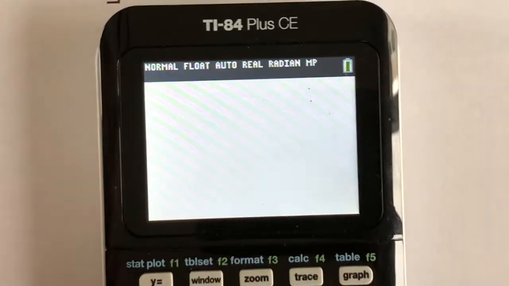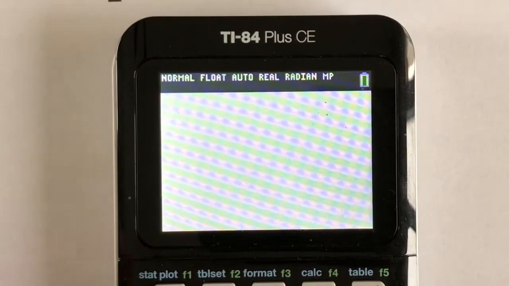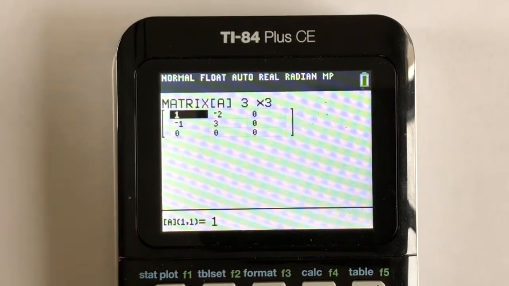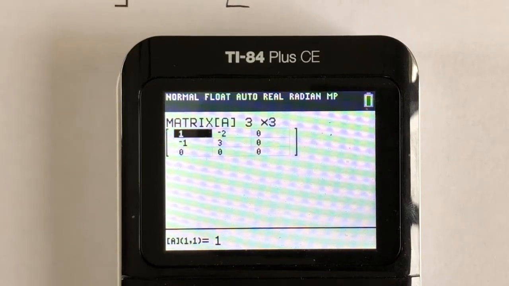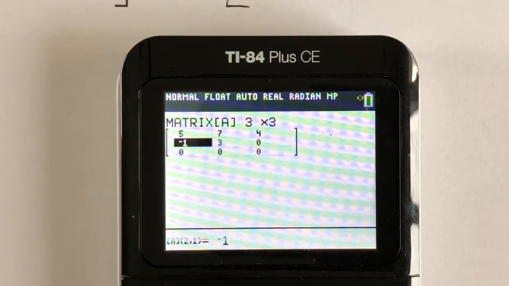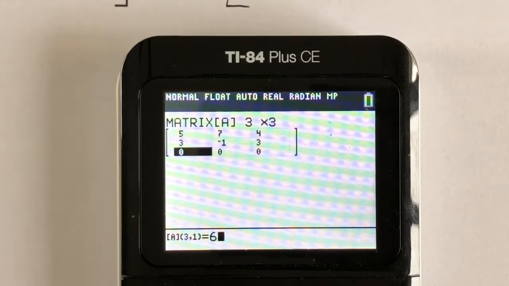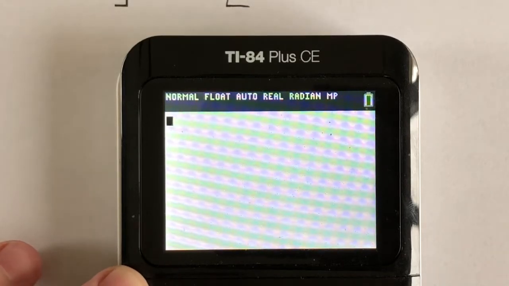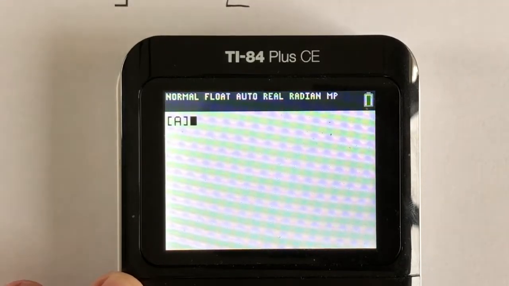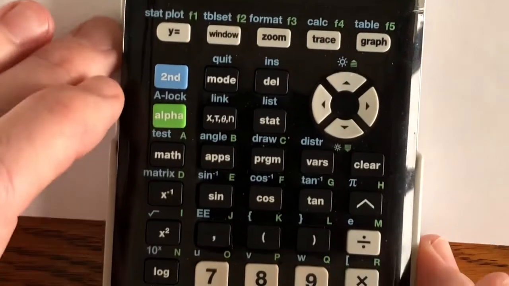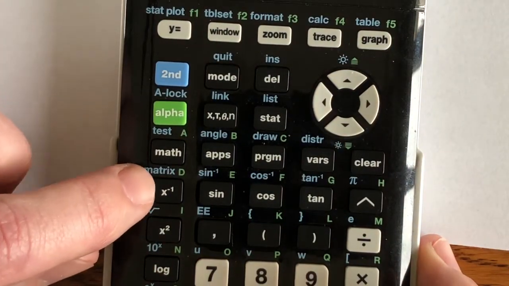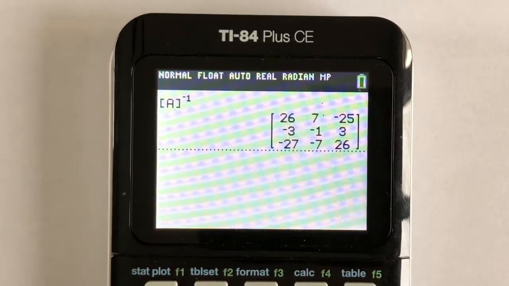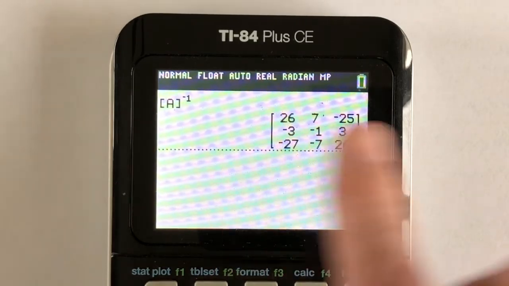We're going to enter in our matrix. So we go to second matrix, edit. We want it to be a 3x3 size. Let's go ahead and enter in the entries. So 5, 7, 4, 3, -1, 3, 6, 7, 5. Lock it in. And then quit out of it. Go back to your matrix menu, select matrix A, and then do what? We talked about this already. This button right here. Just hit X inverse. You should now see that on your screen. Now hit enter, and there's your answer. So A inverse is equal to this.